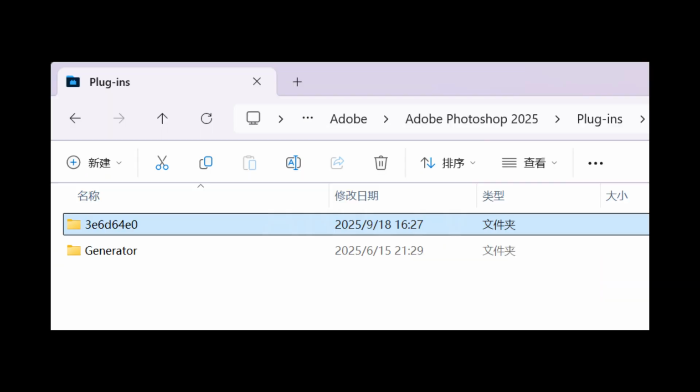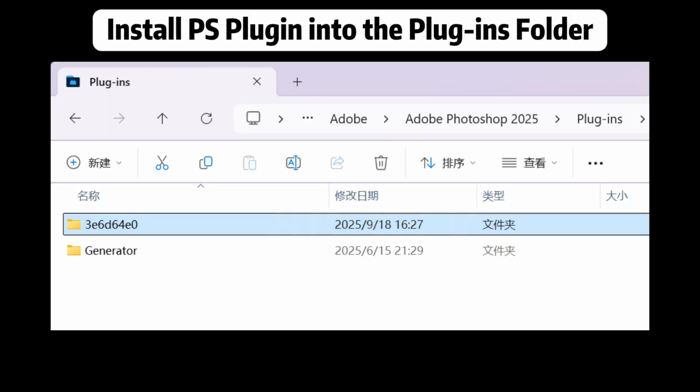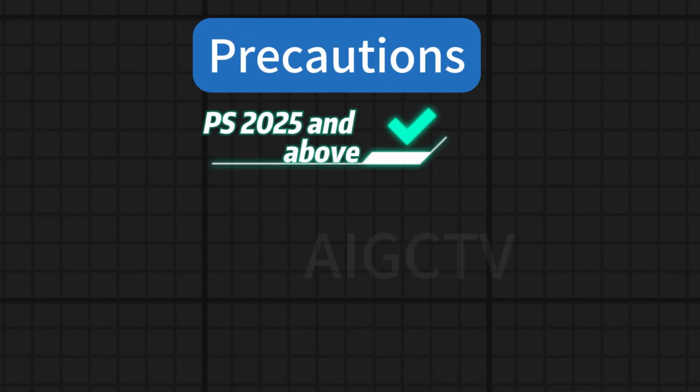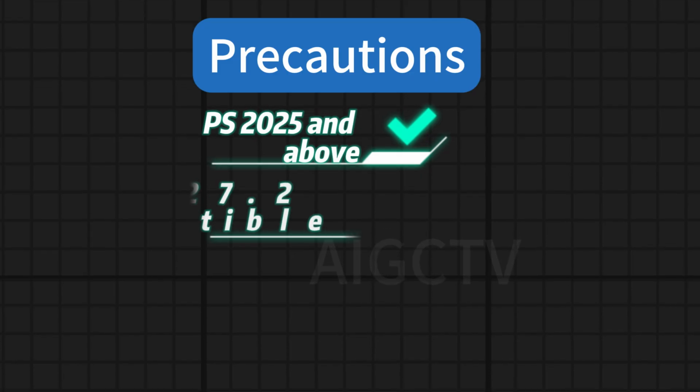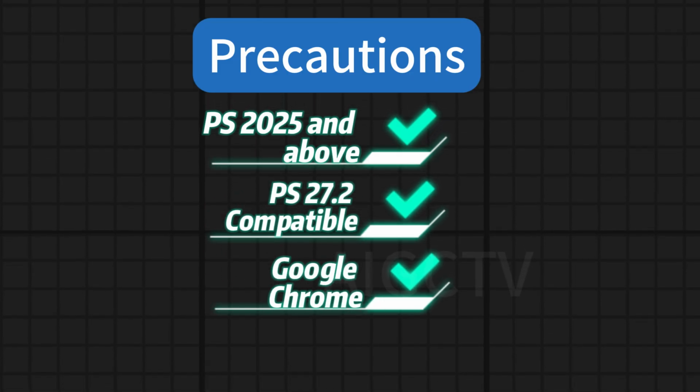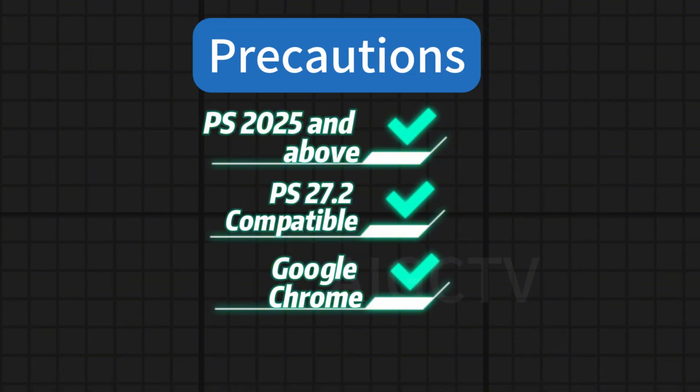After all preparations on the ComfyUI side are done, the preparations on the PS side are relatively simple. Just copy this folder into the plugins folder of PS. Note that the PS version cannot be too old. PS 2025 and above will work. The latest PS 2026 version 27.2 has also been tested to run normally. It is recommended to use the Chrome browser to avoid connection errors.